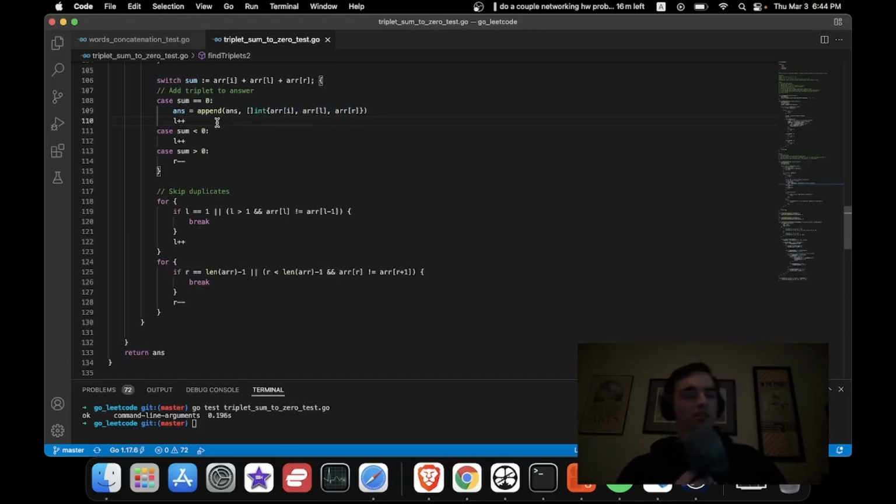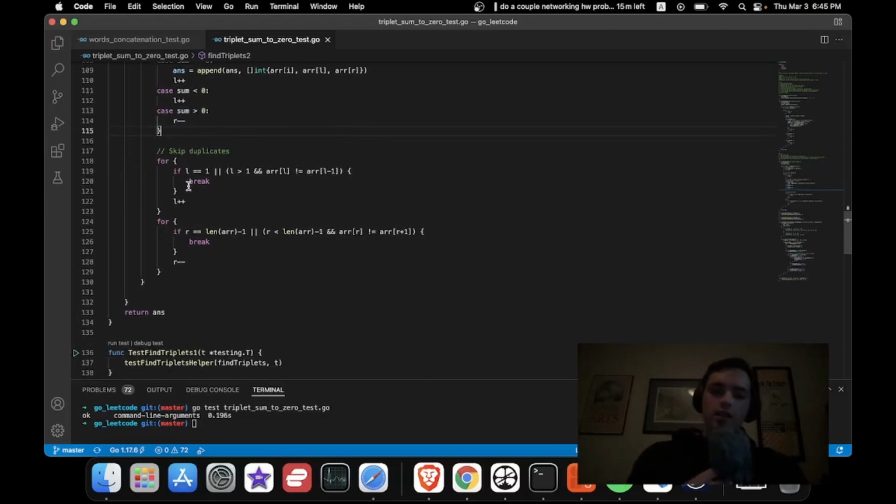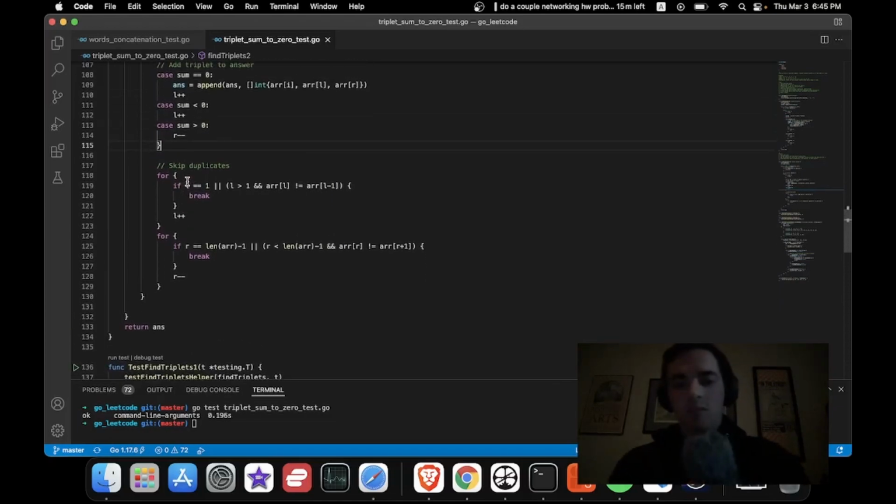If the sum is less than 0, since our array is sorted, then we know that we want to add to our current sum. So basically, we increment the left side pointer. And if it's greater than 0, then we want to decrement the right side pointer, because that would subtract from our sum since the array is sorted. And then we also need to make sure that we're skipping duplicates when we're incrementing our left and right side pointers using the two-pointer technique.